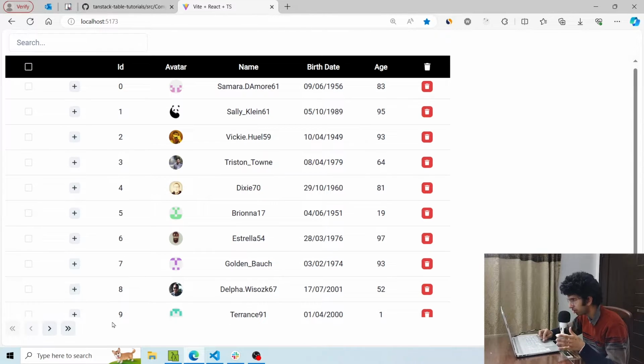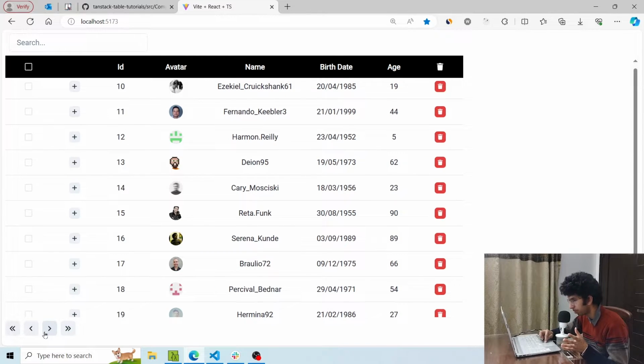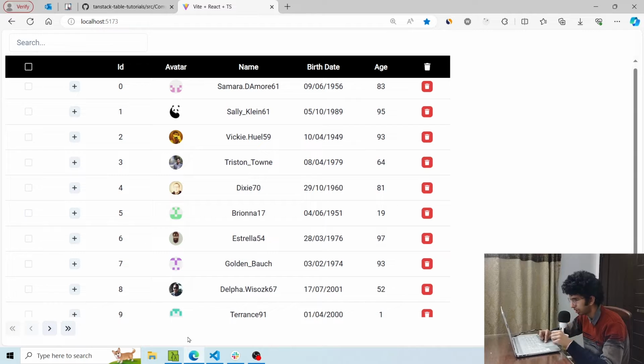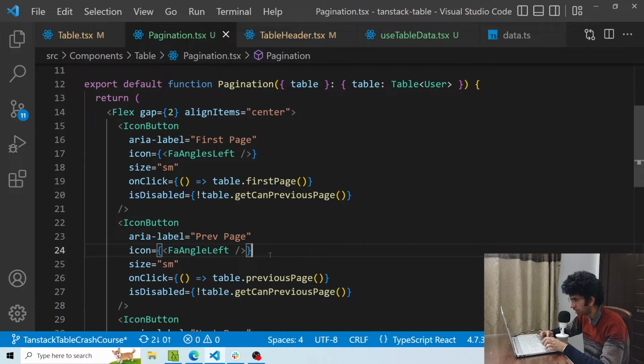Now you can see that these two buttons are disabled because we are on the first page. If I go to the next page, then these buttons become enabled. If I again go to the first page, these buttons get disabled as well.